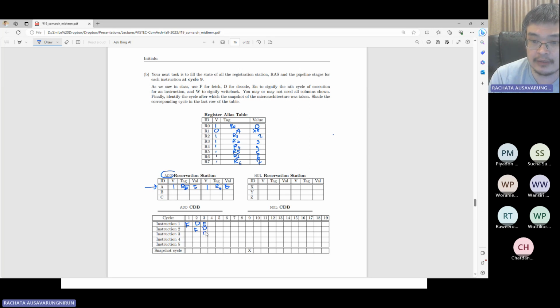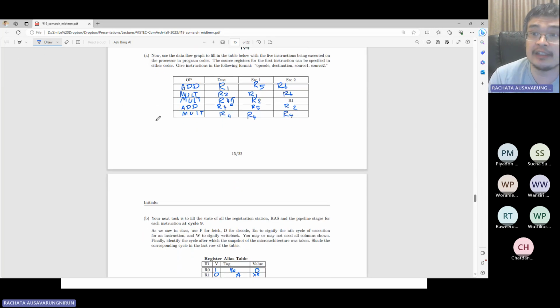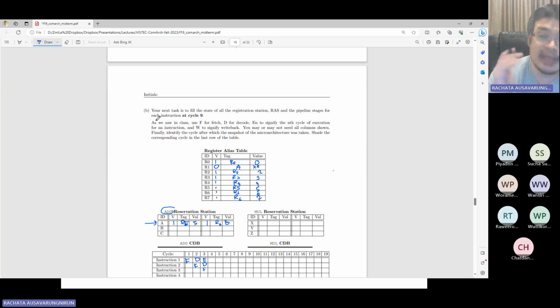Instruction 2 is decoded. Instruction 3 is fetched. Instruction 2 is being decoded in cycle number 3. That's the multiply instruction. It needs R1 and R6. Do we have R1? No. Do we have R6? Yes.